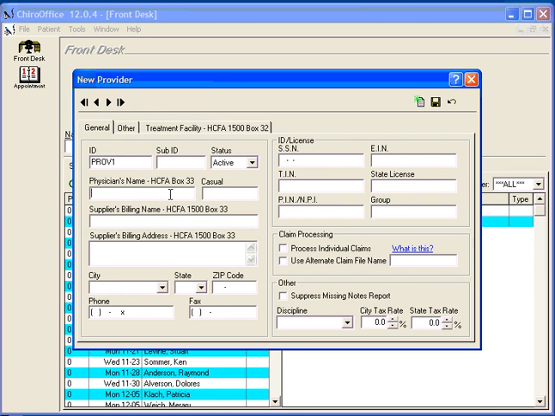Under the physician's name, you would enter the way the doctor wants his name to appear on the HCFA forms. For a casual name, you could put it in, but it is not necessary. This would be a nickname that everybody in the office calls the doctor, that is with the doctor's permission. And then you would enter the billing name.